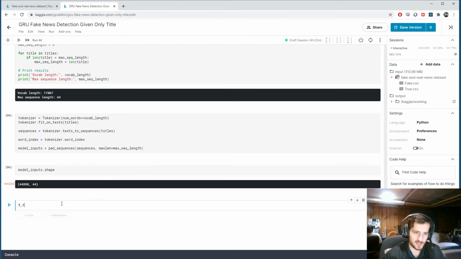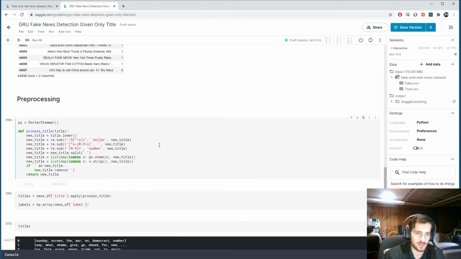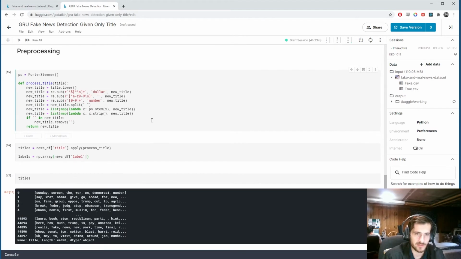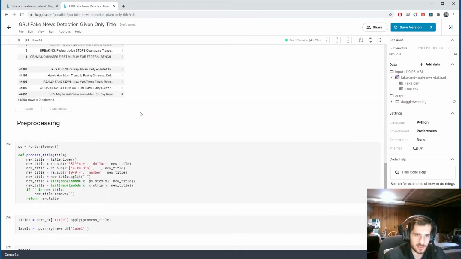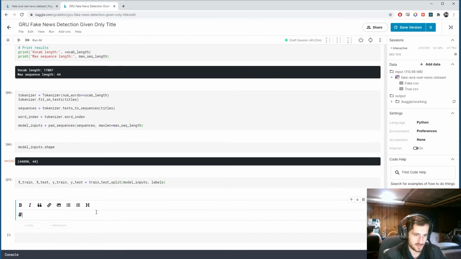So what we'll do is split it into train and test sets. X_train, X_test, y_train, y_test is going to be train_test_split of model inputs and labels. Remember, labels was just this column that we turned into a NumPy array somewhere. We can't see it right now. Right here. I took the label column and turned it into a NumPy array, and now I'm going to split the model inputs and labels into train and test sets. Alright, we can start training.